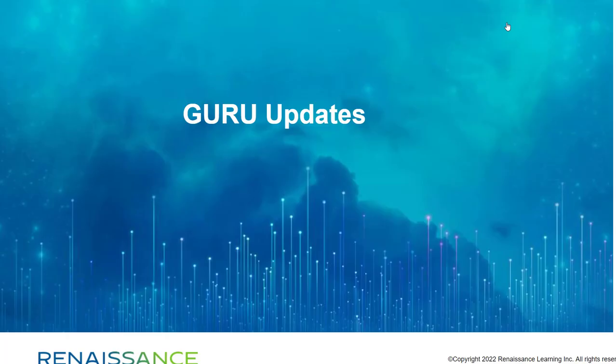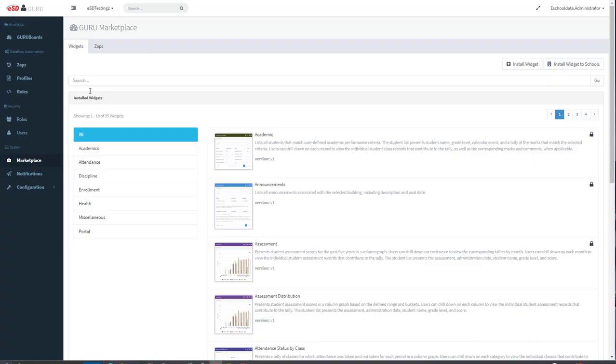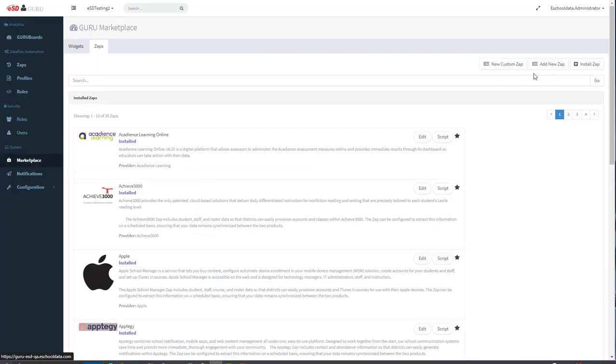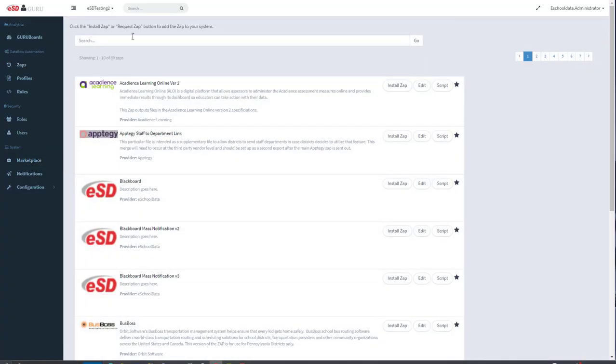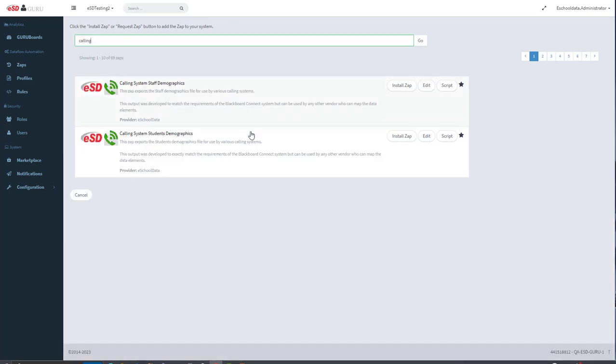And the final updates for today can be found within Guru. Within Guru, if we navigate to the Zap Marketplace and install a new Zap, you're going to find two new options for the Zap. You'll have the Calling System Staff Demographics and the Calling System Student Demographics.